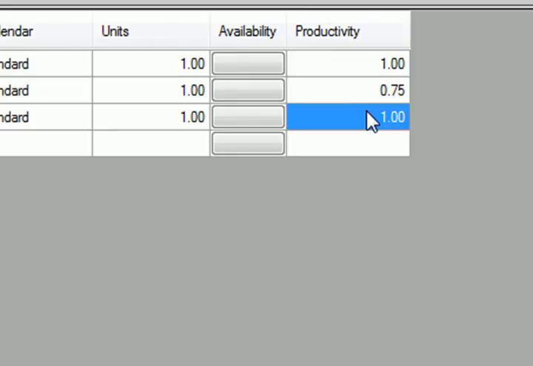Those are all the steps that you need to specify the resources in a project.